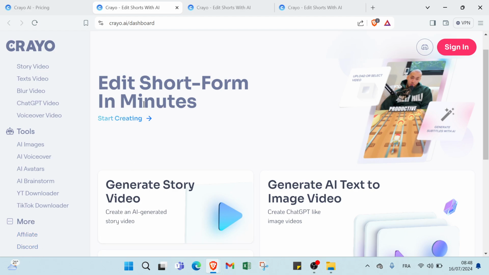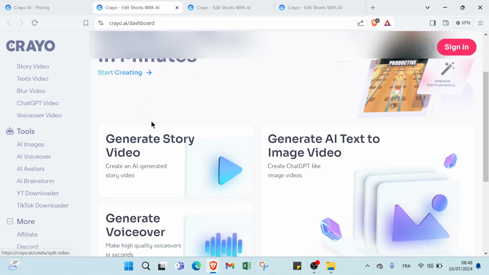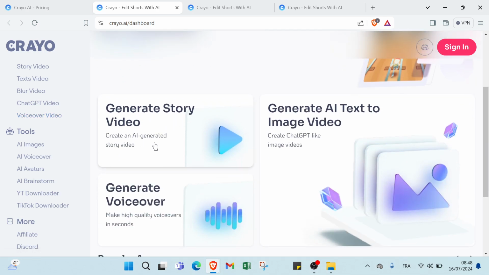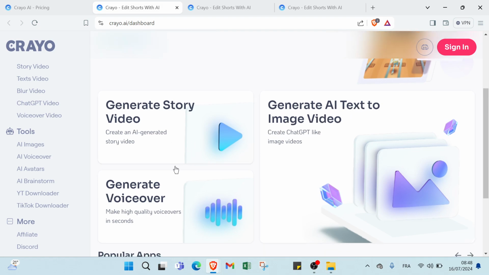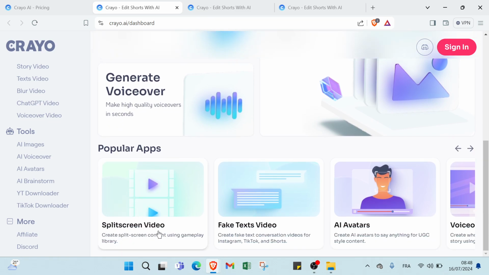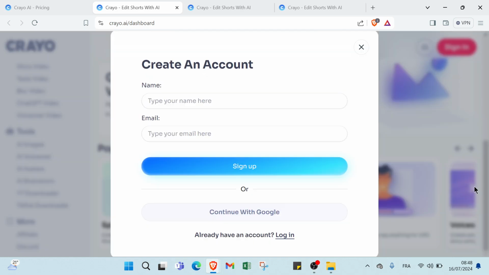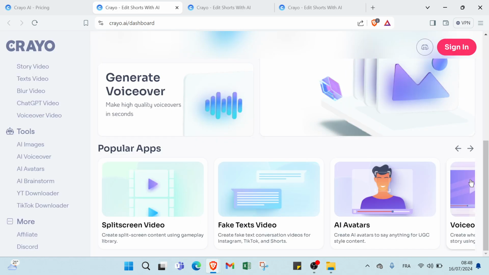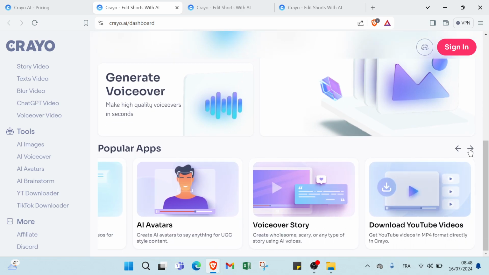Edit short form in minutes. We have here generate story video, create an AI generated story. We have here generate AI text to image video, and generate voiceover. Popular apps we have split screen video, fake text video, AI avatars, and we have here voiceover story, download YouTube video.